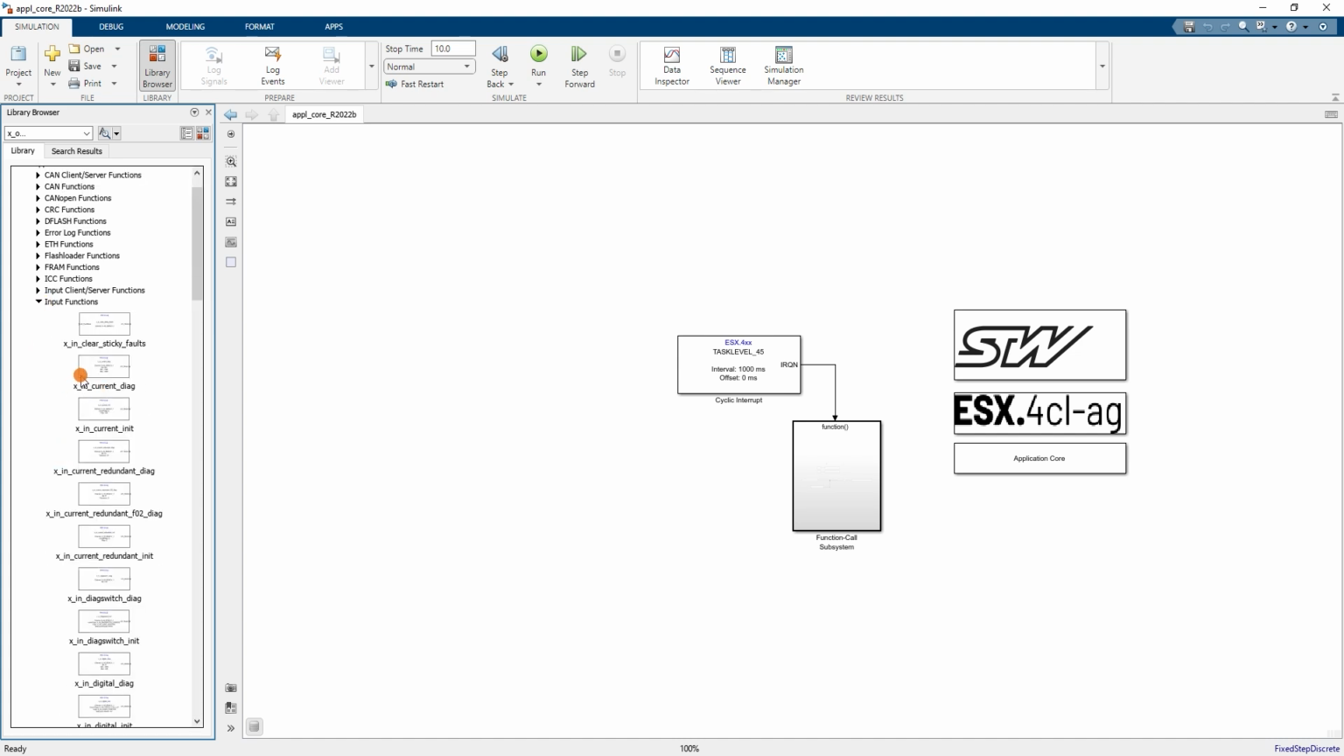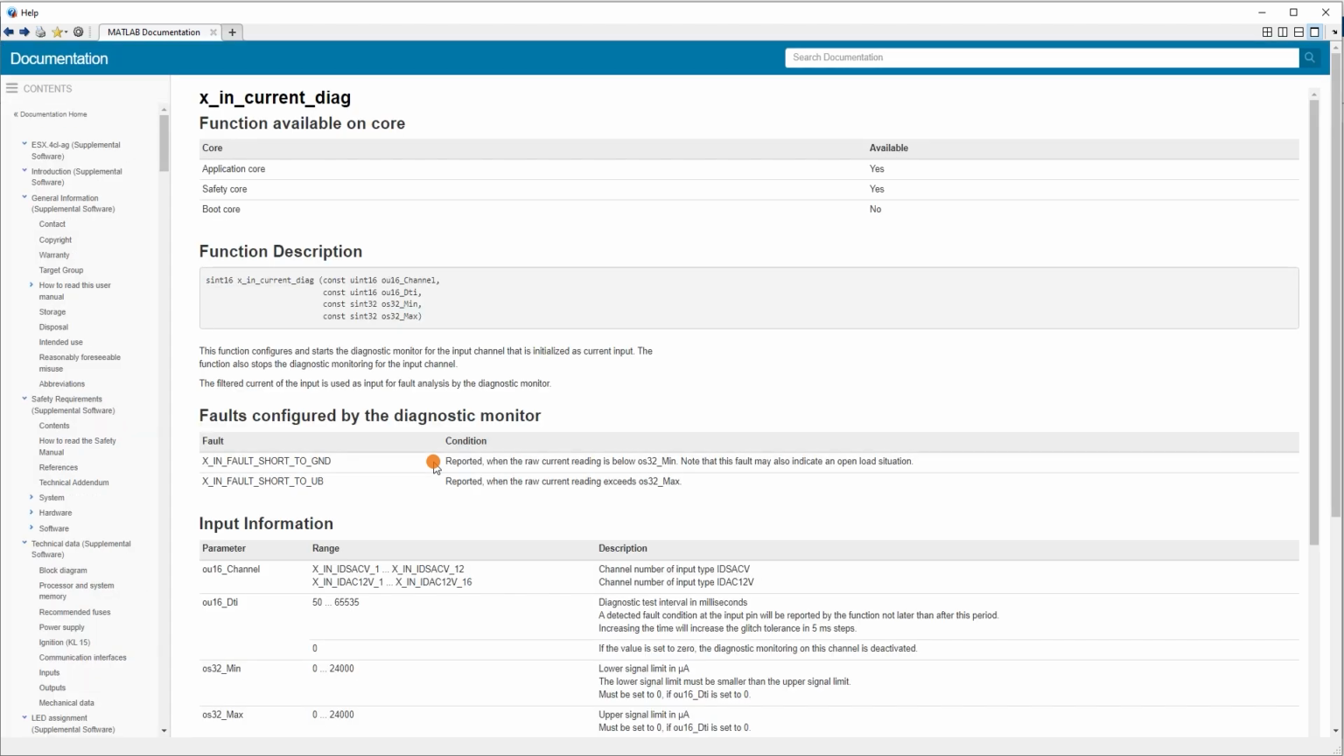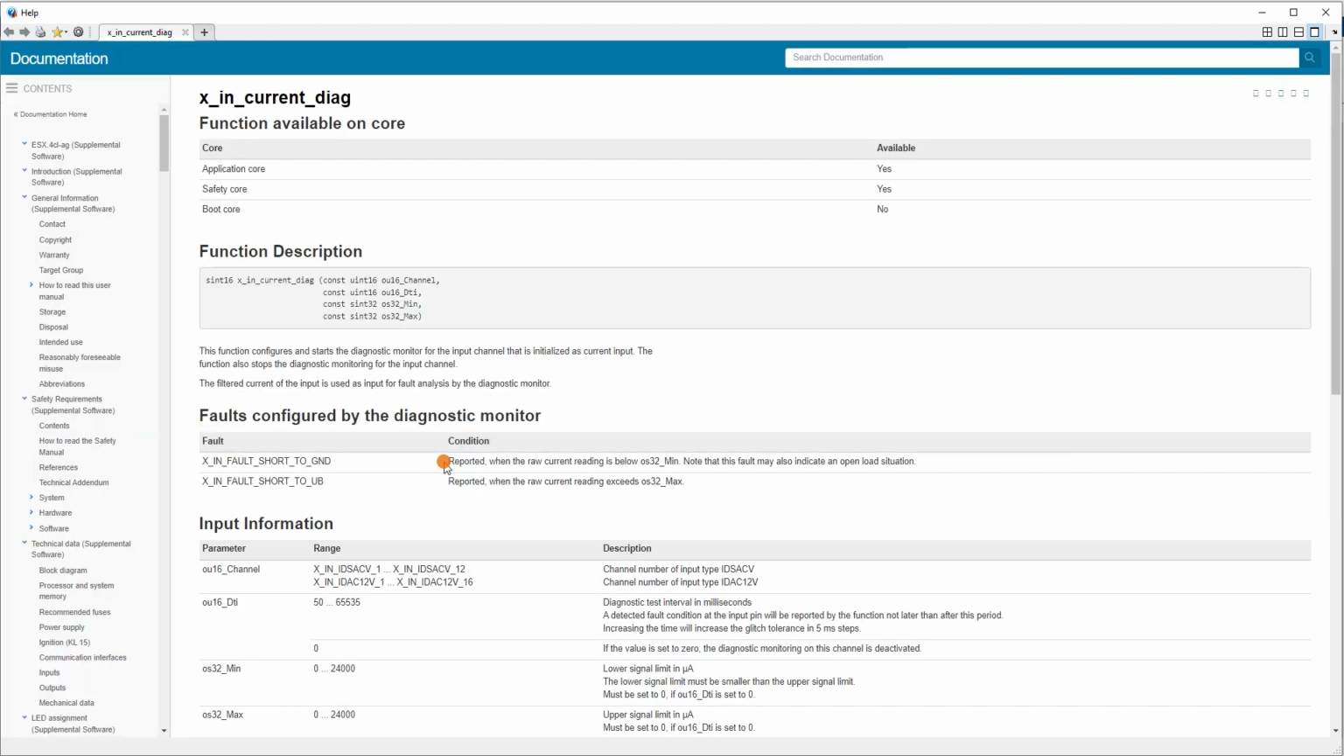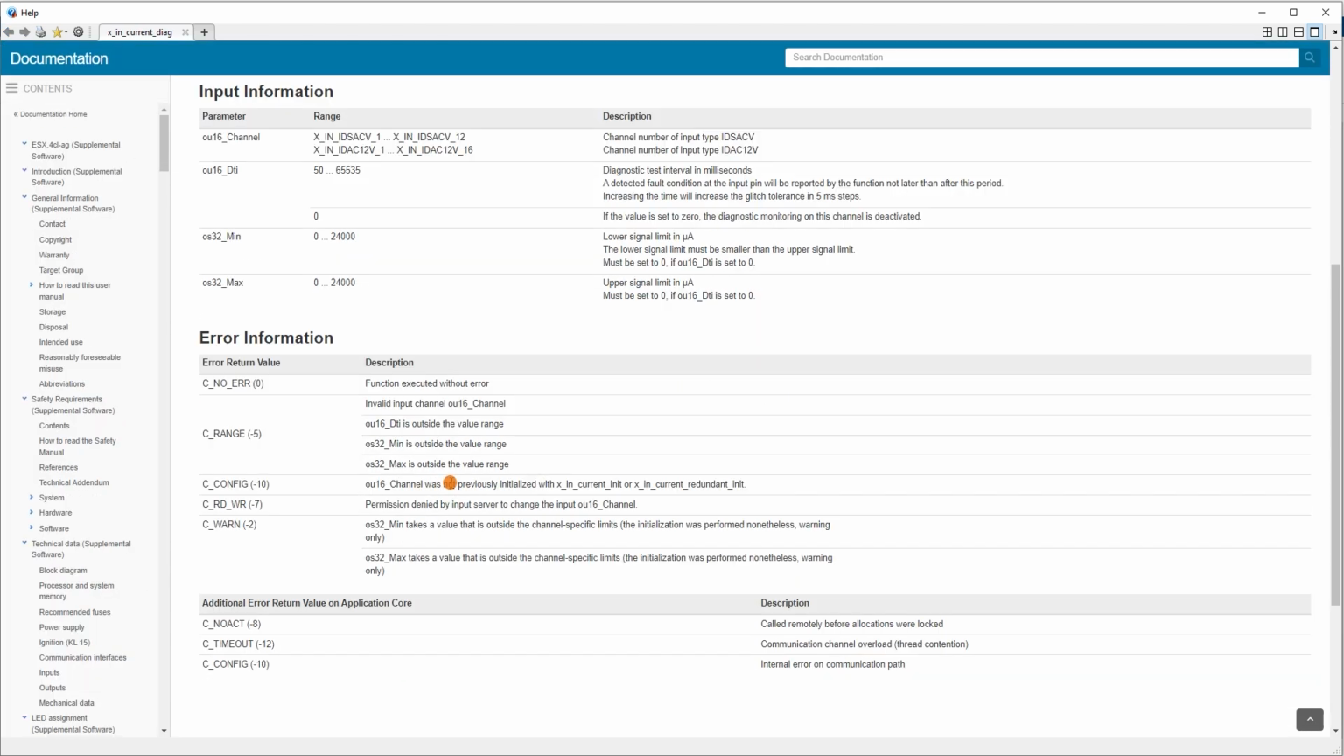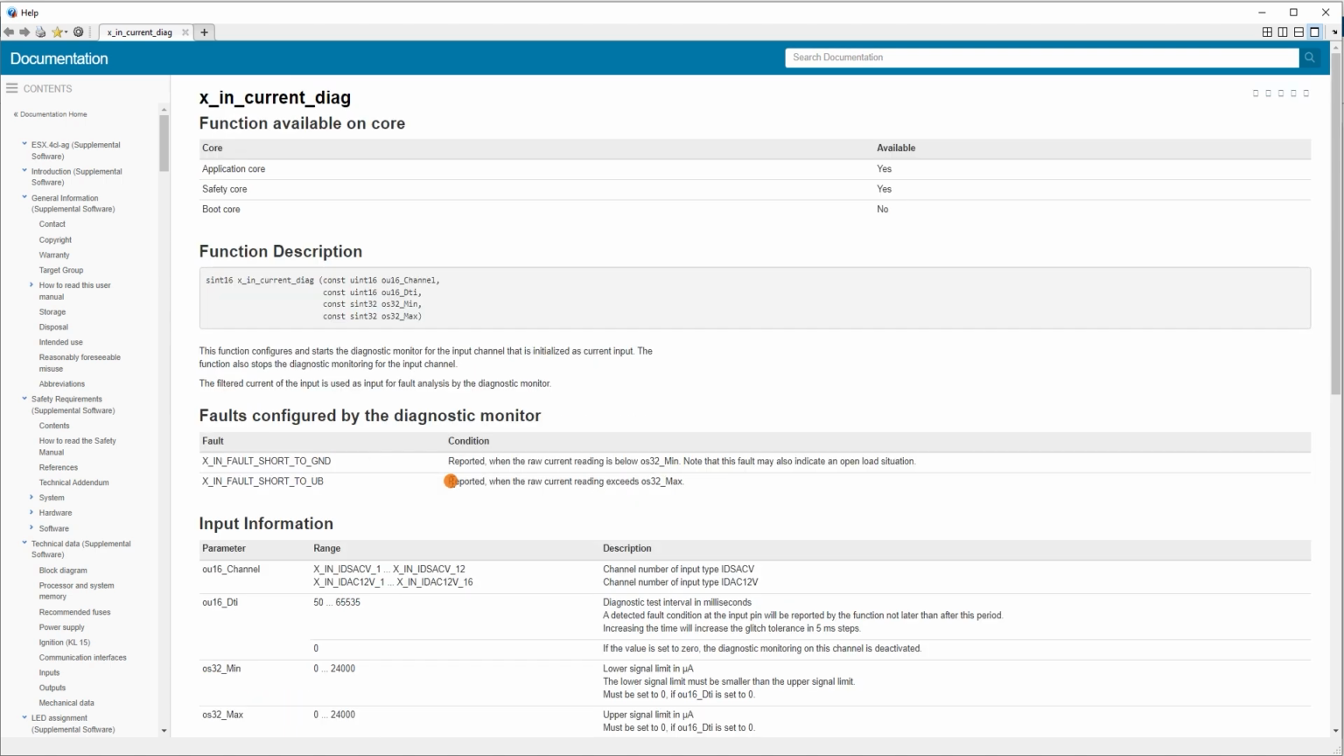If we ever need clarification on the function of a specific block, such as X, in, E current, diag, we can simply right-click on the block to access the integrated help. This help is directly integrated into MATLAB and provides support similar to the STW user manuals found in the CTSP.